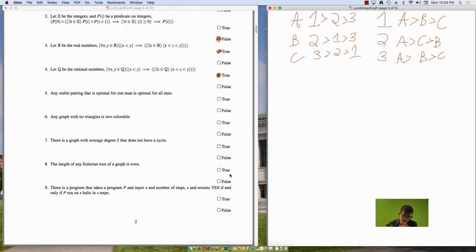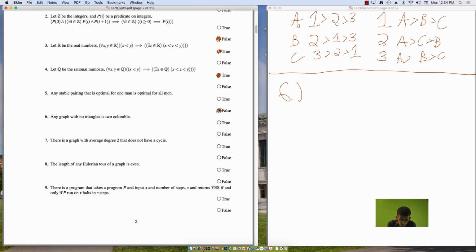Any graph with no two triangles is colorable. Okay. I'm going to think about this the same way we're thinking about our last example, the counterexample thing. So this is false.